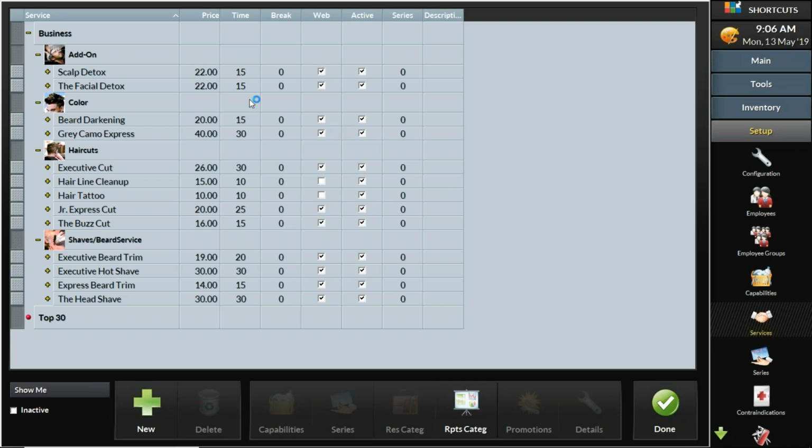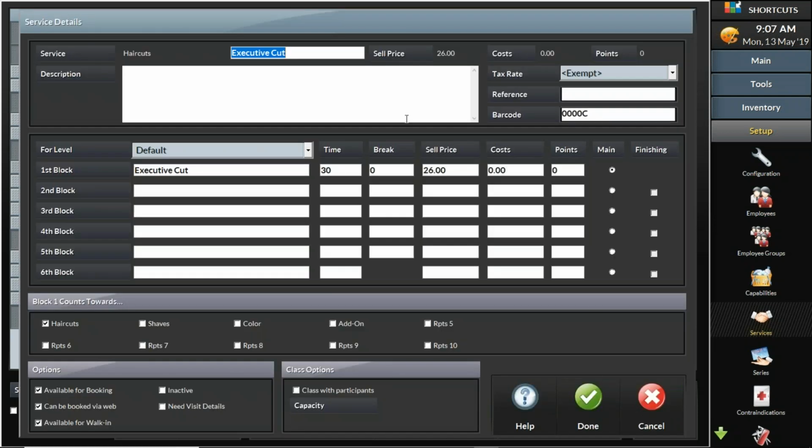As you're actually configuring these services, I'll choose my executive cut, for example. If I go to the Details button on the bottom right corner, I can set my time and my price for this service. On the bottom left corner, there's a little checkbox that says, Can be booked via web, under the options for this service. This would be the same thing as clicking the web checkbox on my service menu.